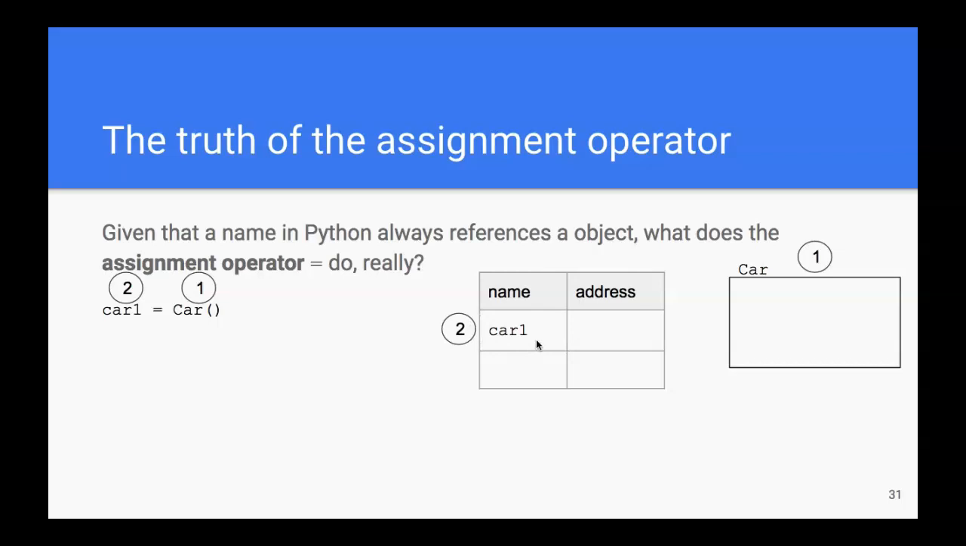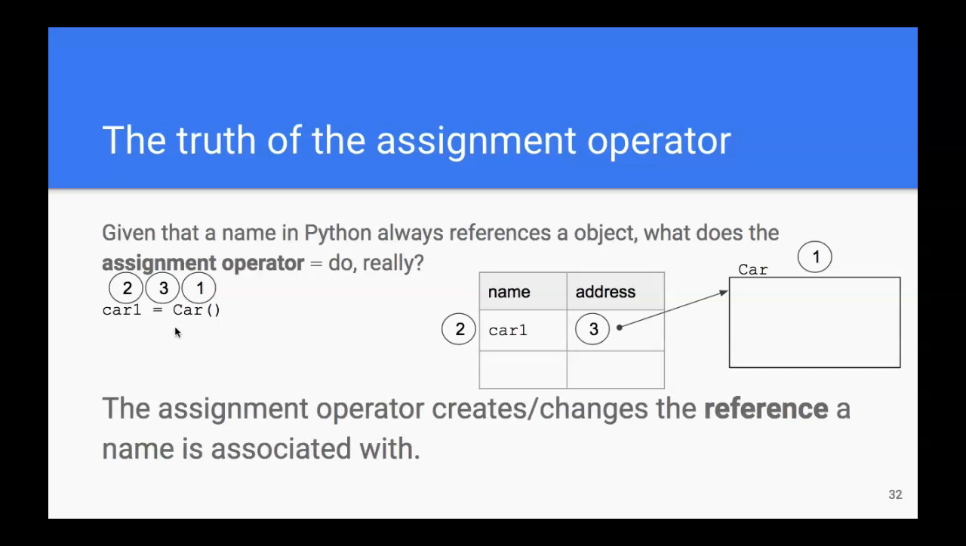And then finally, step 3, the assignment operation, is that an address is associated with this name. Now, an address in a computer is just a big number, a weird number, a number that most of the time really doesn't mean anything to us. But the important thing is that the address points to the location.